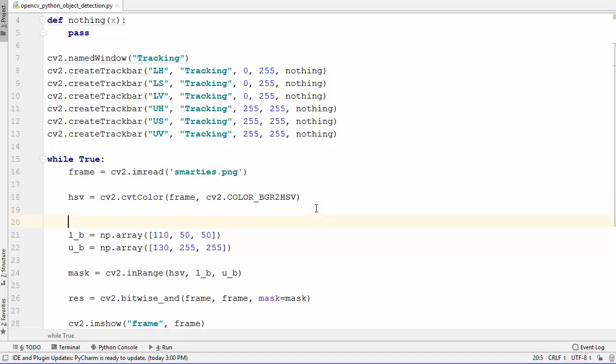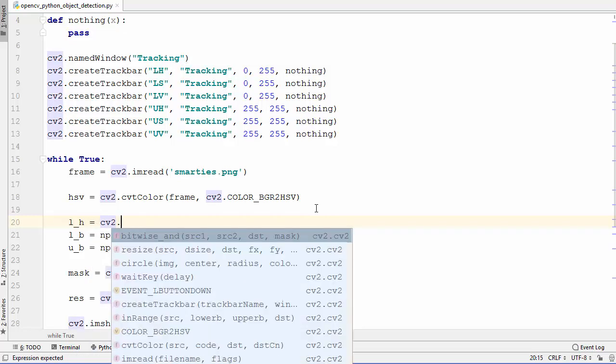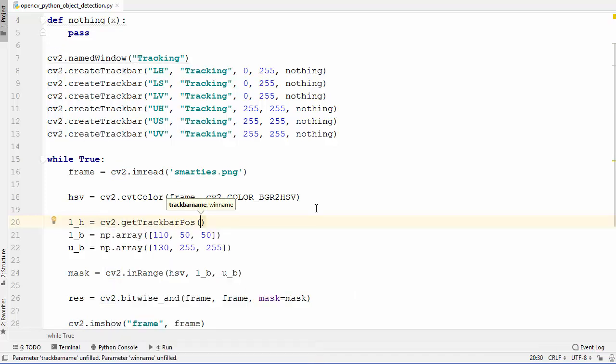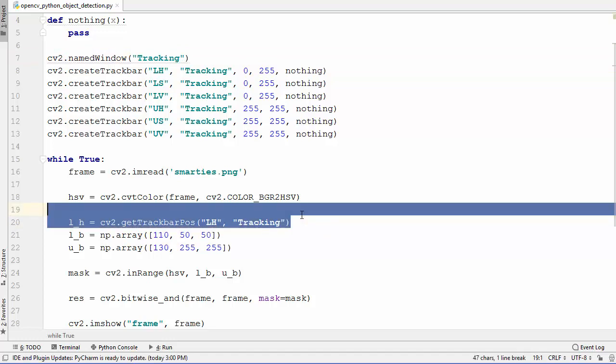So you can use, for example, L_H for the lower hue values is equal to cv2.getTrackbarPos. So just use the getTrackbarPos method, and then first of all give the name of the track bar from which you want to get the position. So let's say we want to get the position from the LH track bar, and then the name of the window, which is tracking in our case. So here is the second argument, and similarly we are going to define the other lower values and upper values.